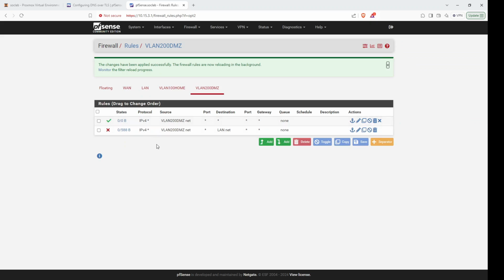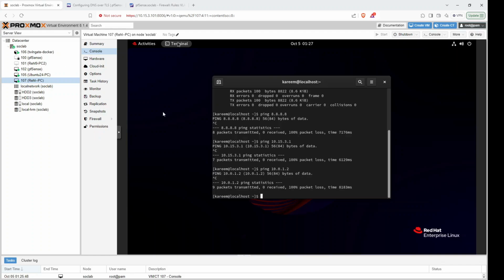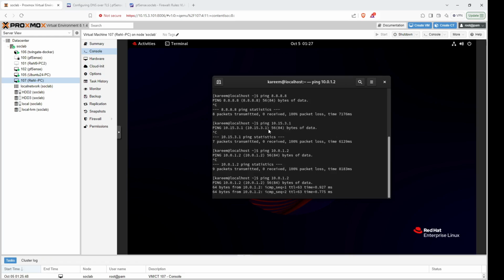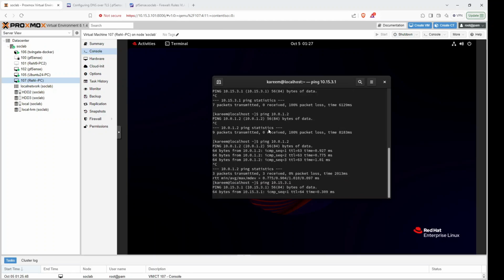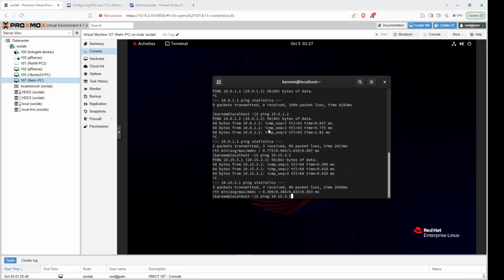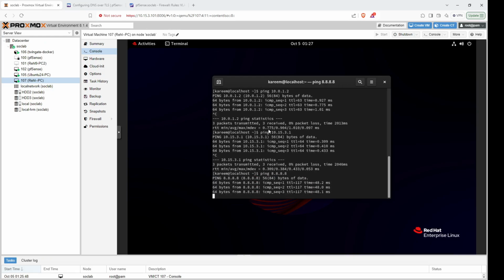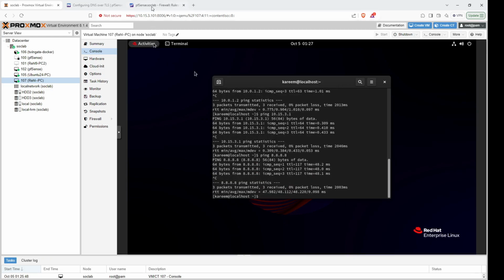Okay, now if we leave this as it is, I'm talking about the sequence or the ordering of these rules. Now this rule will never be reached, because simply when this VLAN source 200 DMZ hits whatever destination any, it's going to be permitted. Let's try it out now. Let's say that we ping this. Good, we're good. Let's ping this. Good. Ping this. It has full access now.